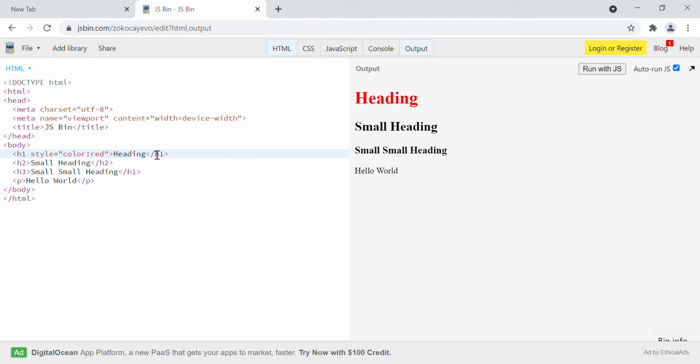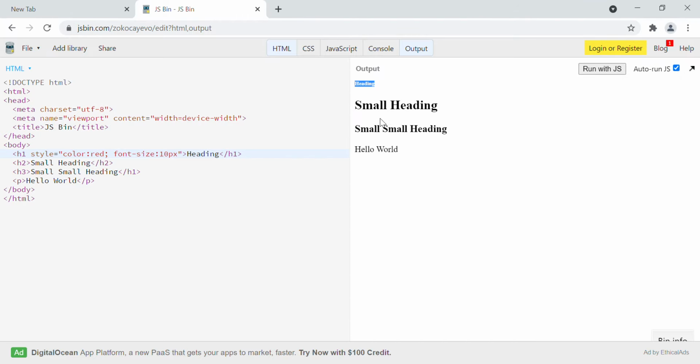You can specify based on your requirement. For example, you can specify the font size, suppose 10 px or something. So you can see that it has gone smaller. So here style is the attribute, and this one is the value of that attribute. Now there are different types of attributes. Suppose we have id as an attribute. So we can say id is heading. The id basically uniquely identifies the particular element.